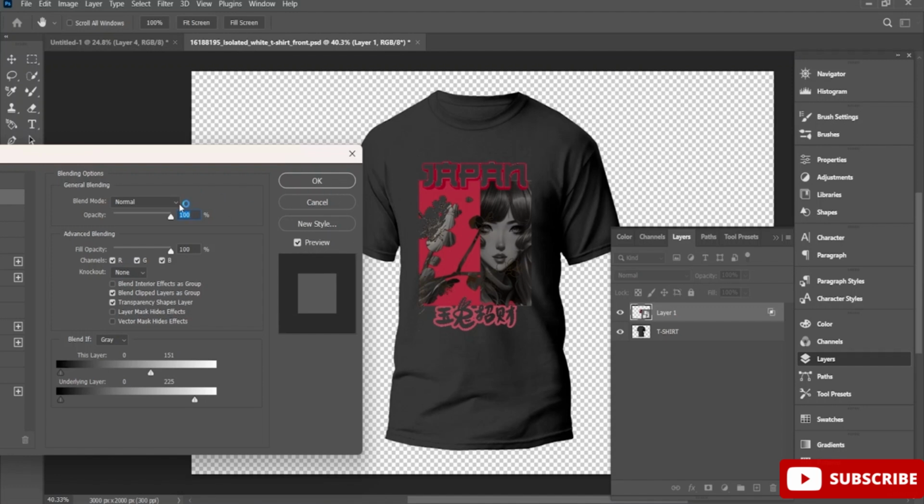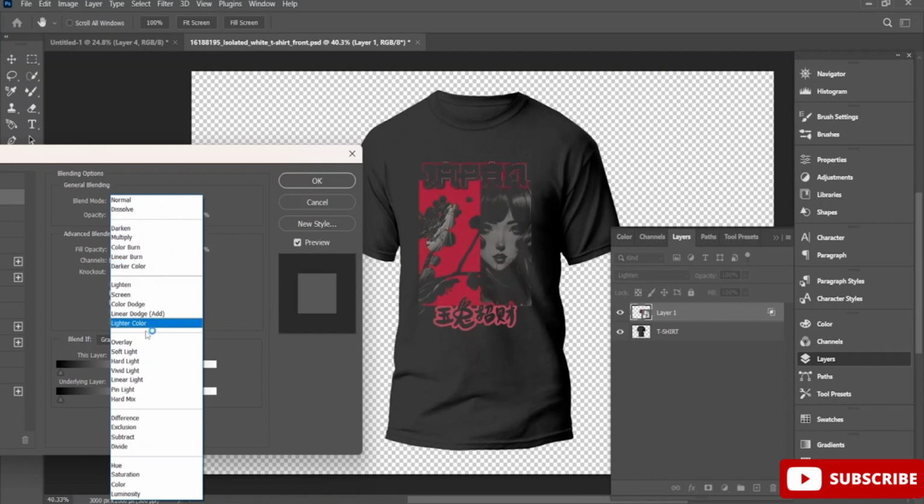And you can also apply blending options too. You can apply darken. That's totally up to you. You can see how it actually looks. Linear dodge, and you can see the color has changed. Okay, you can also keep it color dodge. You can also keep it normal.